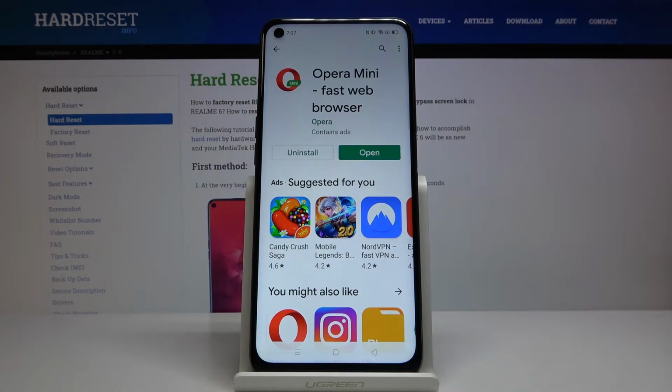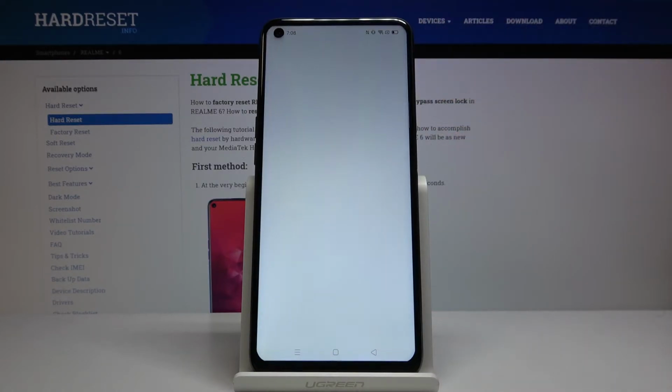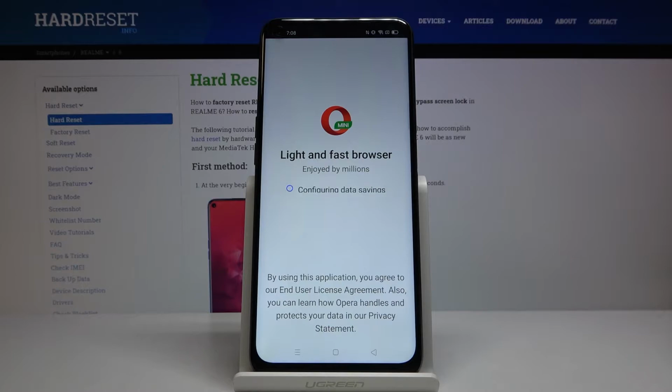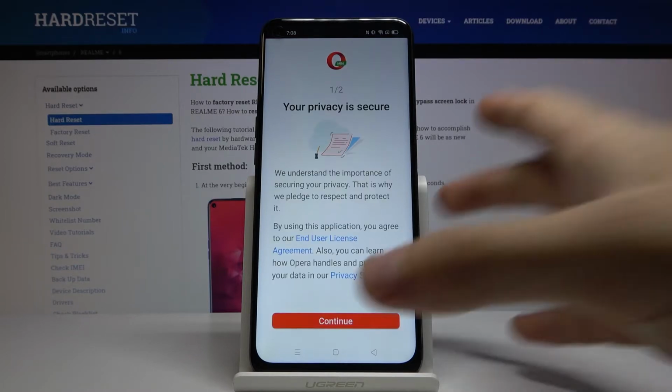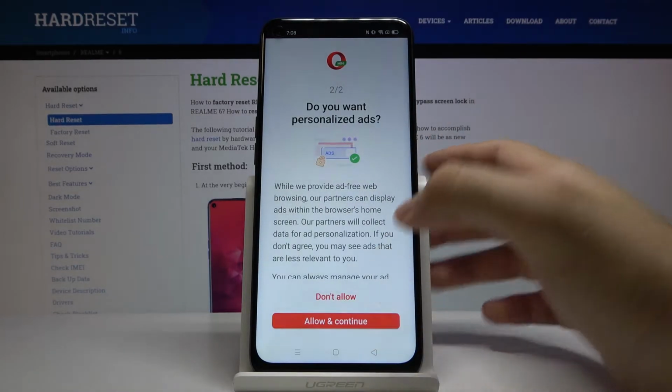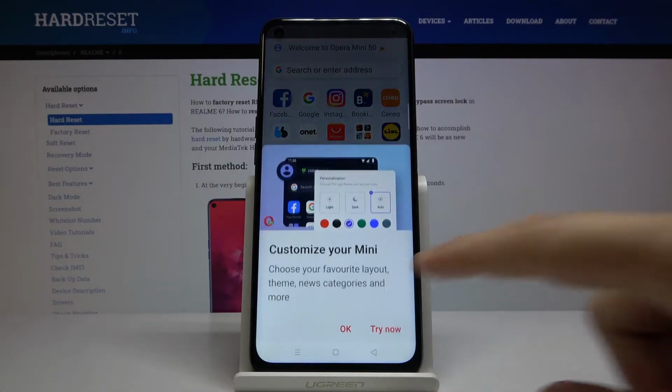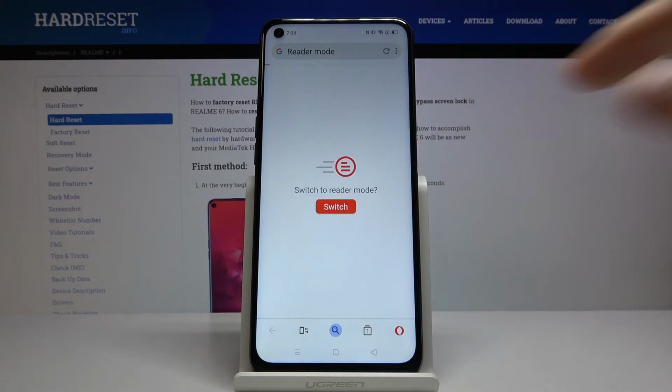We have to wait a little bit and right now just open. Click continue and then tap on allow and continue. And for example, we can enter this website.